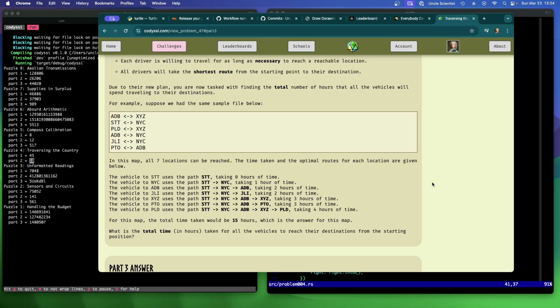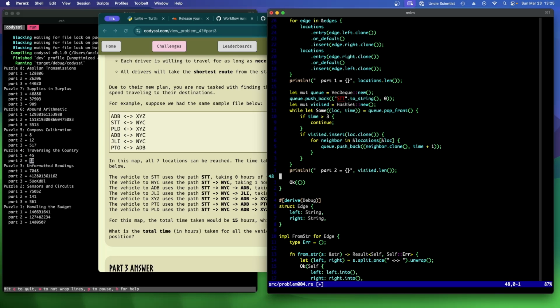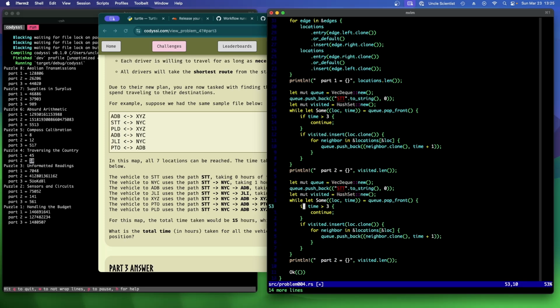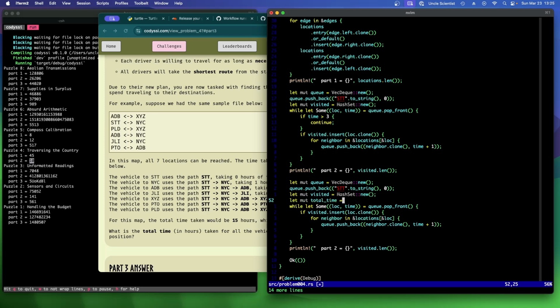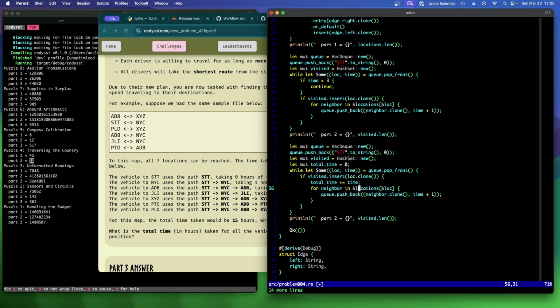Oh. Okay, so now we just do a full search. Instead of stopping after 3, we do a full search, but we add up all the time we take. Okay. I mean, that doesn't seem too bad, right? If we just copy paste all of this, we get rid of the time consideration. We say let total time equals 0. Total time plus equals time. Right? And then part 3 is just going to be the total time.